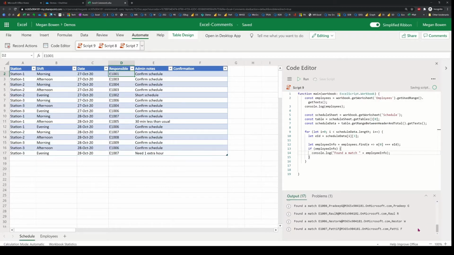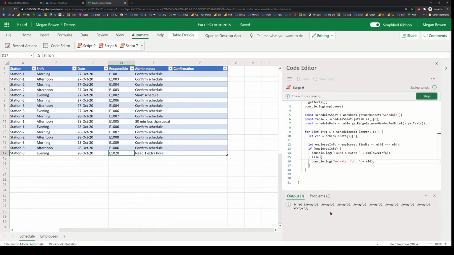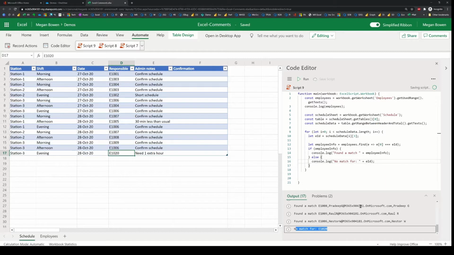Right, so I found a match. And if I put something here that doesn't have a corresponding employee, so let's say instead of 7, let's make it 20, and I can say else, no match for, say, EID. So for that last record, I should not find a match. So my matching logic is working, so that's good.